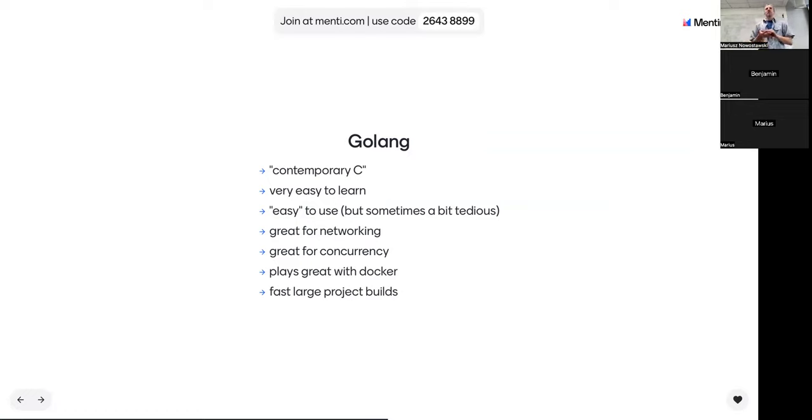It's also very easy to use, which means it's sometimes a bit tedious, because you have to do a lot of if statements and a lot of loops, right? So you'll be using if a lot and you'll be using for a lot. Which is fine, for most things that's okay. But at some point, if you have to do a lot of it, you will say, yeah, if there was a better way of doing something, right?